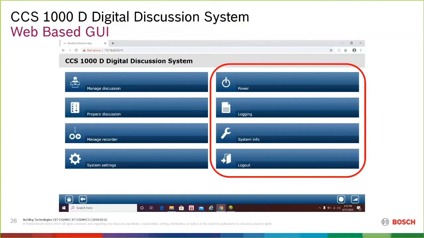System info, same thing. That would be us saying, what version of firmware are you on? And you could go to system info and it'd say, you have the CCS-CURD. It's on this firmware. It's just basic information. And log out obviously logs you out of this interface. Only one participant can be controlling it at one time unless I create additional logins. So you can create multiple logins and certain access.